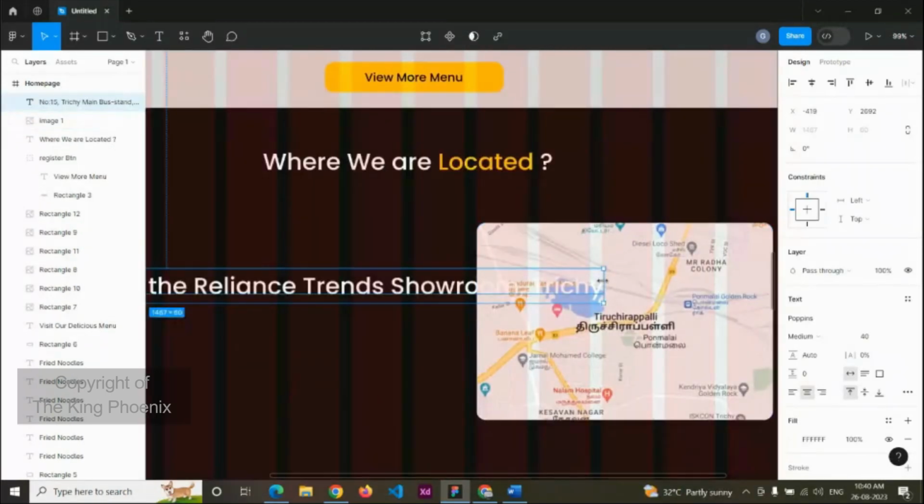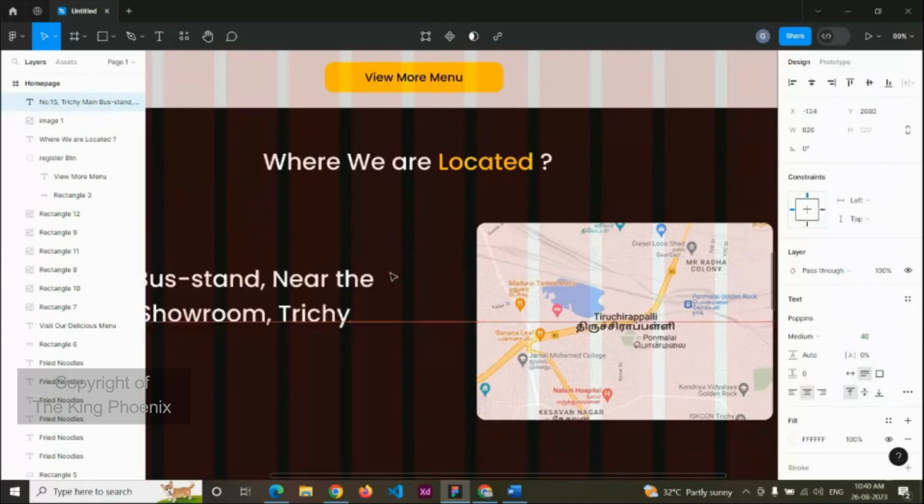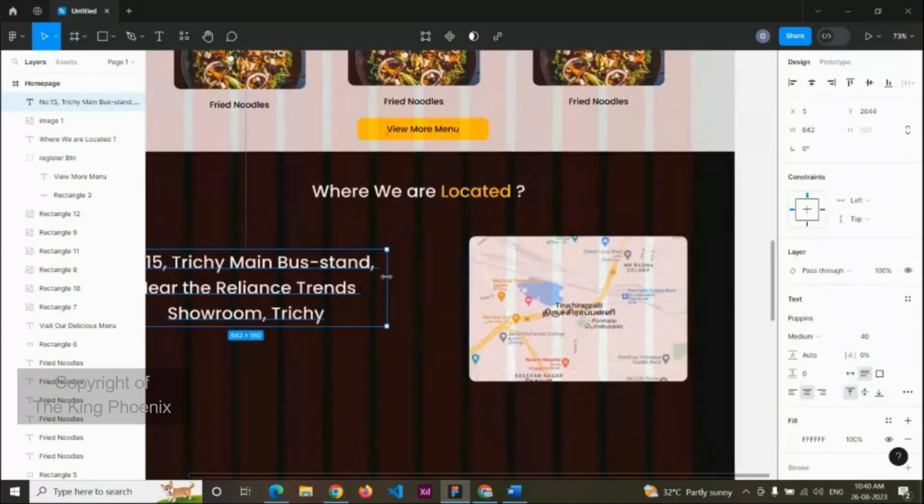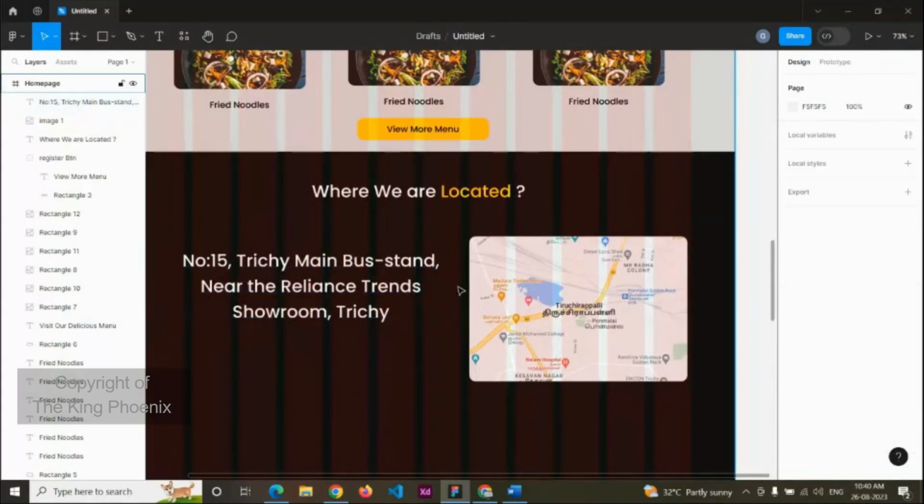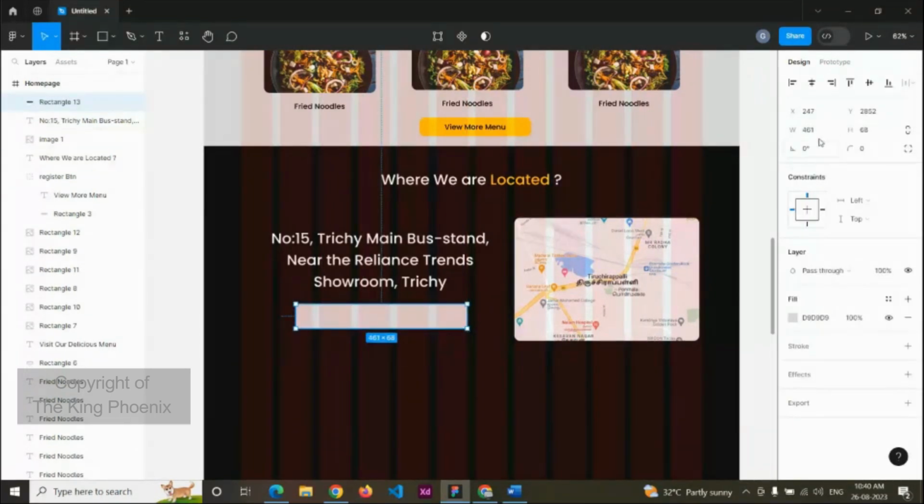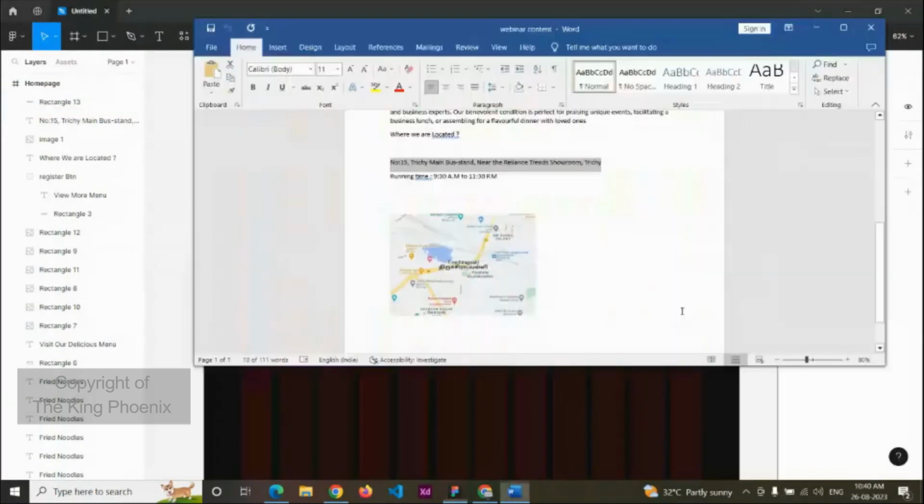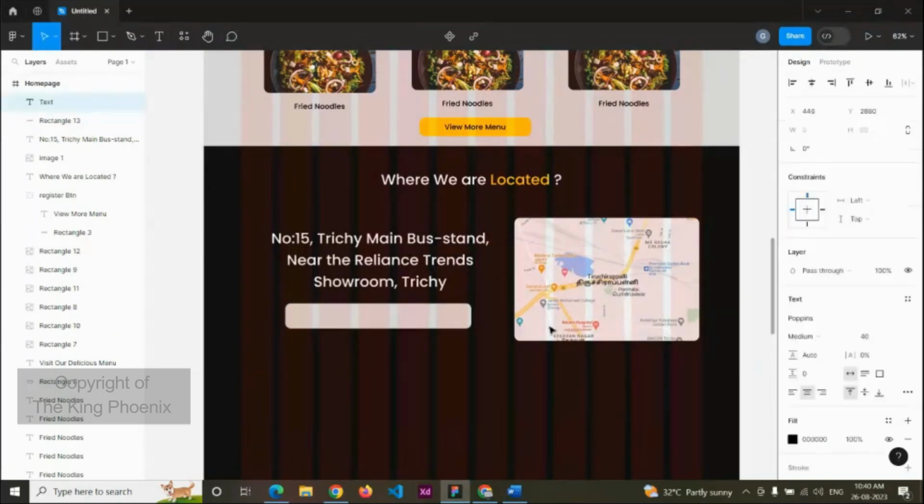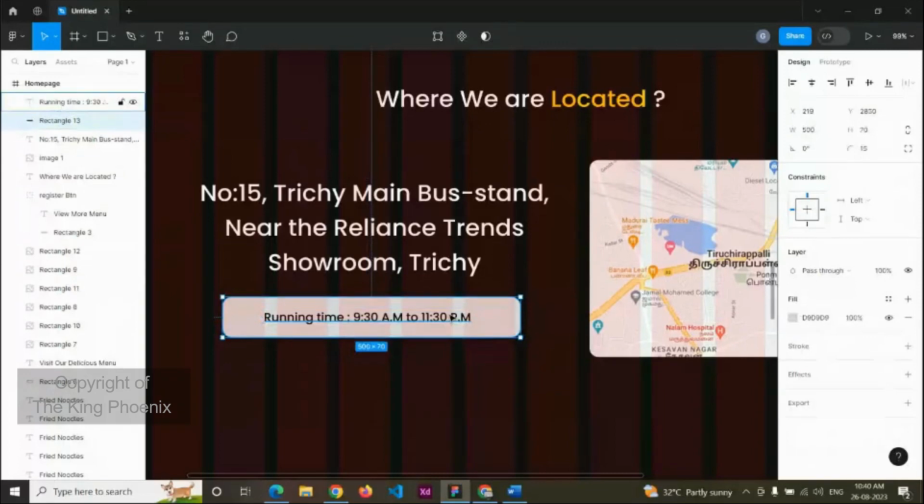Just giving one address here. Just made a wrap of the text. Now I'm going to give the time at which the restaurant is running. For that, 100, so 70. Make it as corner 15. This is not a button. It is only for visualization.